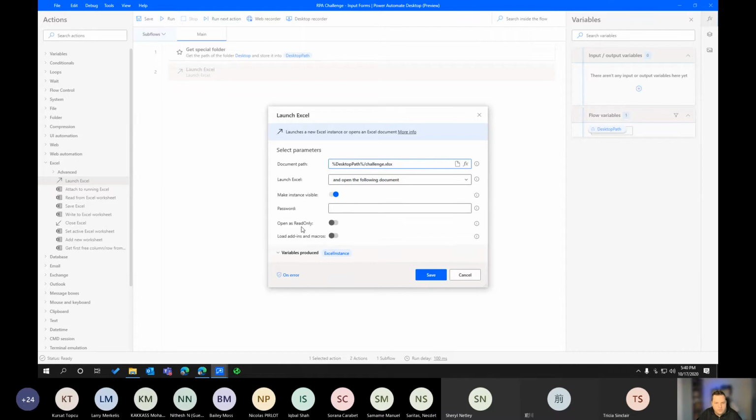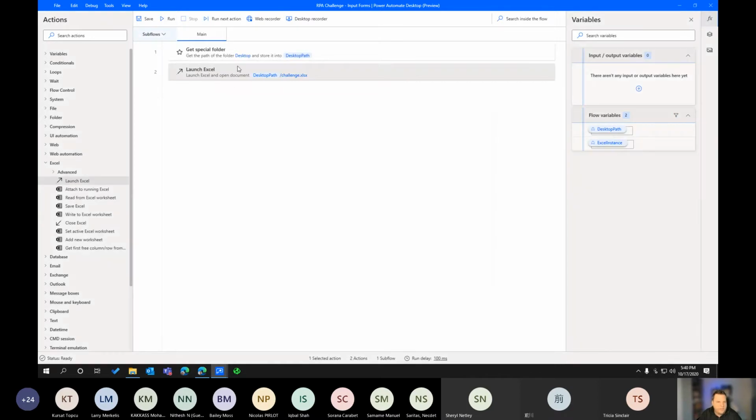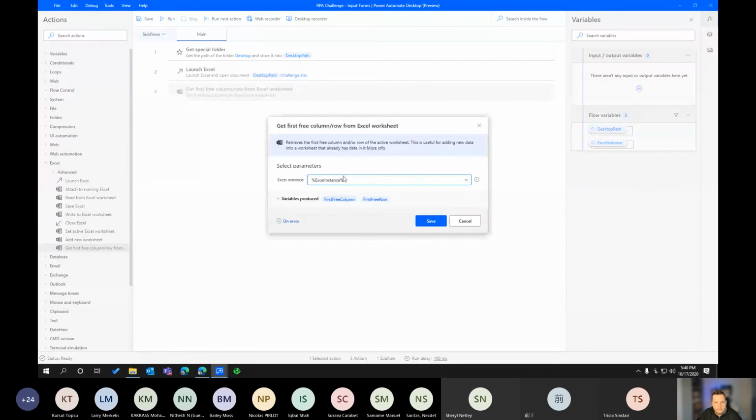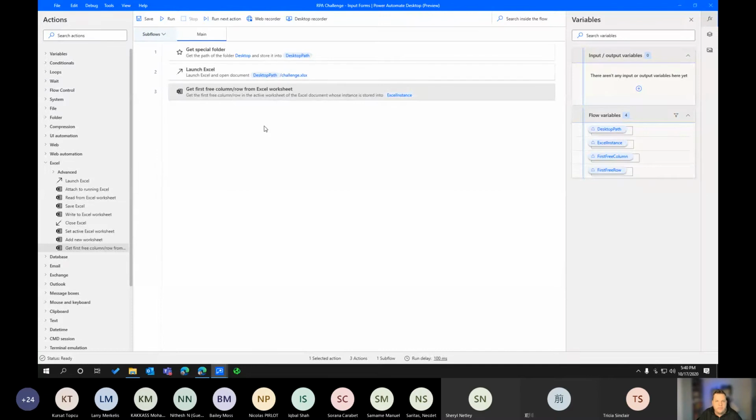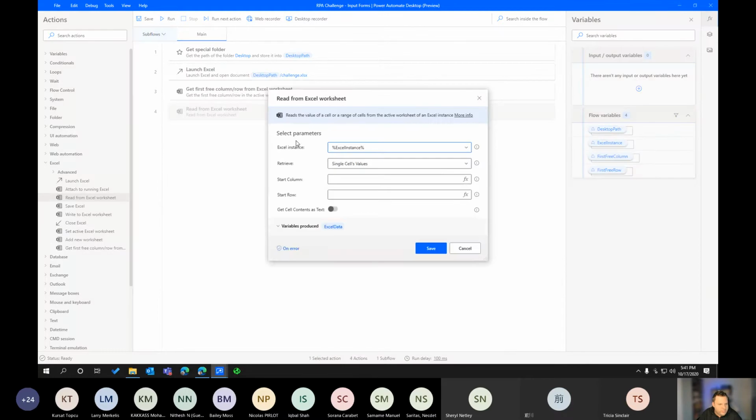And for the rest, it's all fine by me. So let's select save. And now we want to get the first free row or column from an Excel worksheet and use the same Excel instance that we used. So let's click save here. And then we want to read all the data from here.